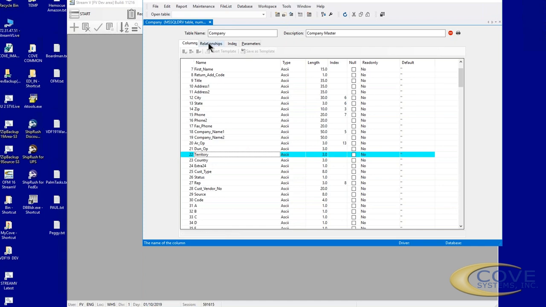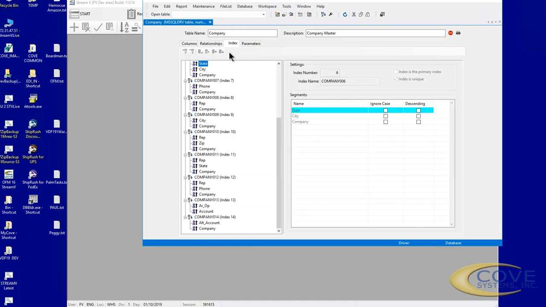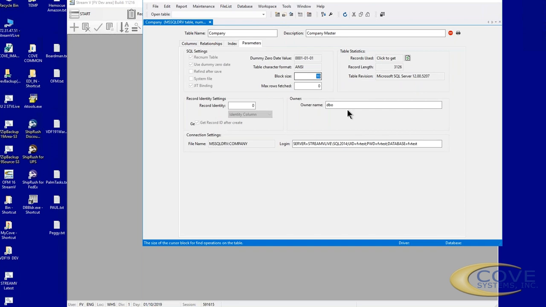When you're in Database Builder, you can look at the relationships, you can look at the indices, and you can look at the parameters, for example, how it logs into the SQL server, different other behaviors.